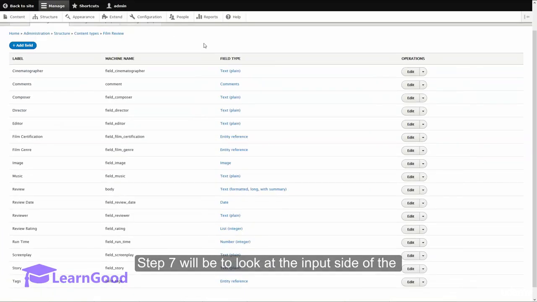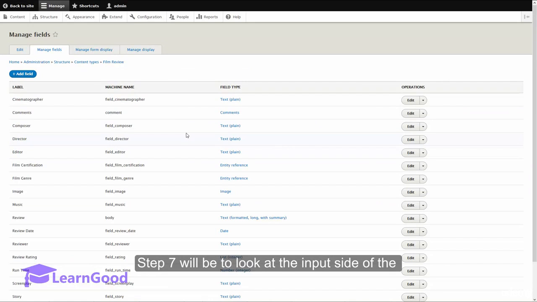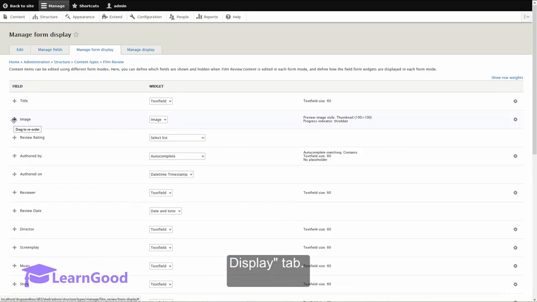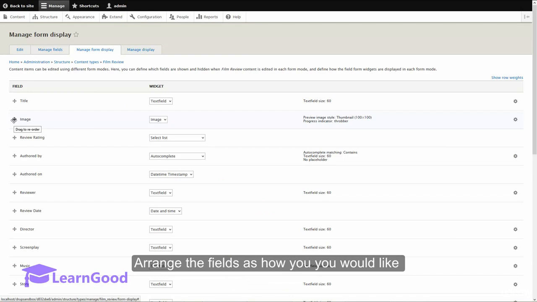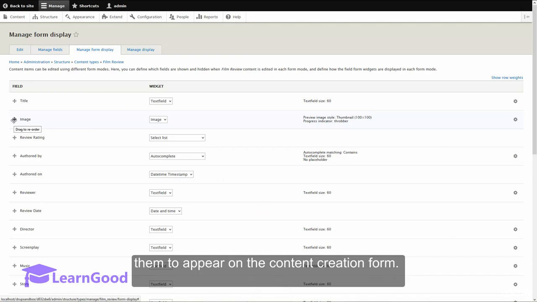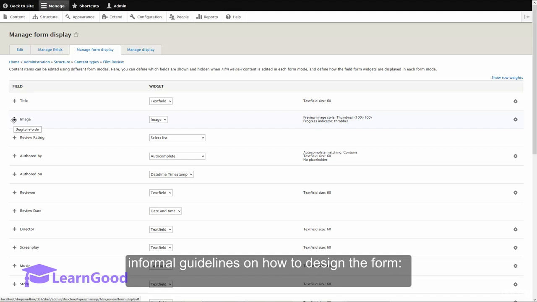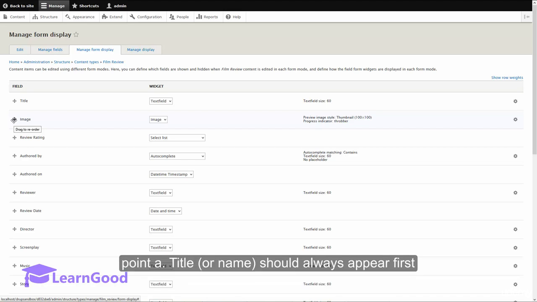Step 7 will now be to look at the input side of the content type, and that is from this manage form display tab. You should drag and arrange the fields as how you would like them to appear in the content creation form. While you do that, I will now give you some rules of thumb, informal guidelines on how to design this form. Point A will be that the title or the name should always appear first on the screen. This should be the first thing that you enter.